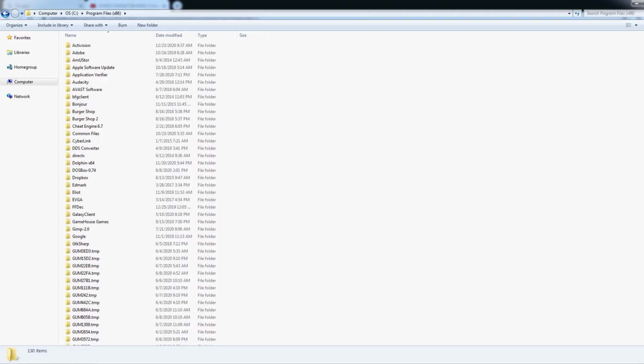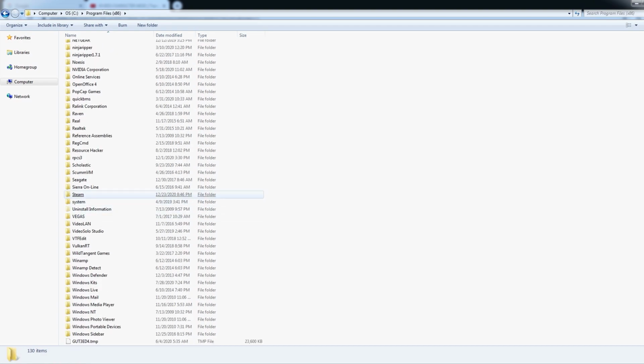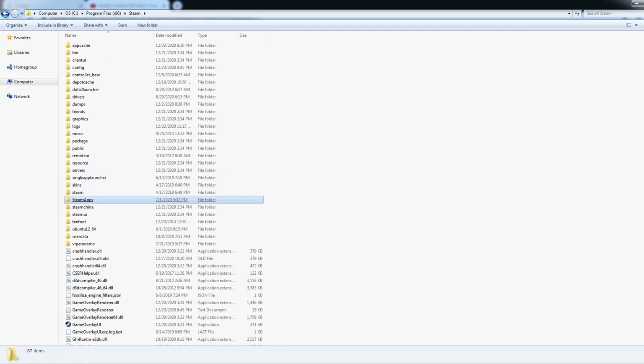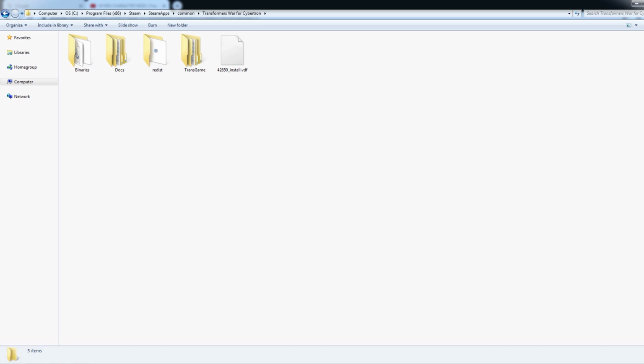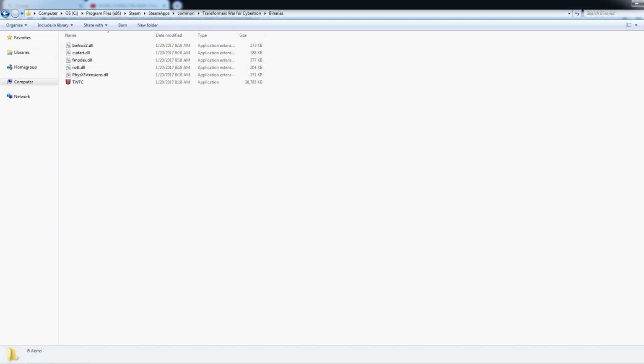Okay, to get it all started, we need to first locate where our War for Cybertron game files are stored, which is typically under Program Files, Steam, Steam Apps, Common, War for Cybertron. Now that we're here, we're going to want to head to Binaries, where we'll find the War for Cybertron EXE. So, what we're going to want to do is rename it to TWFC2, right?